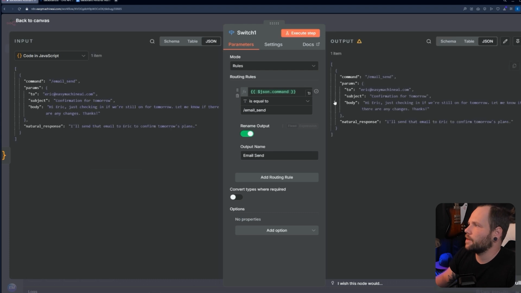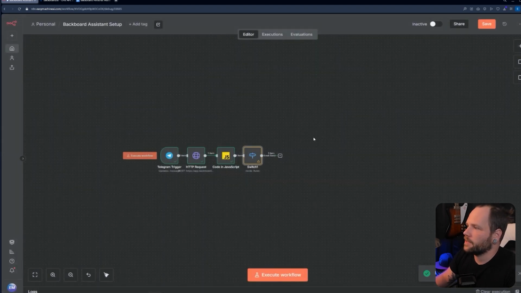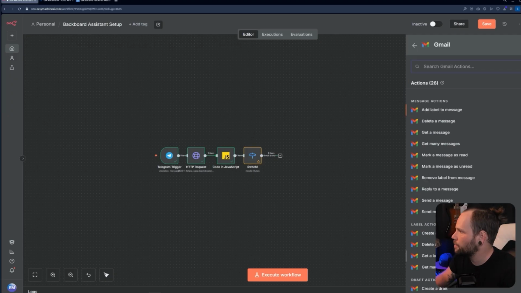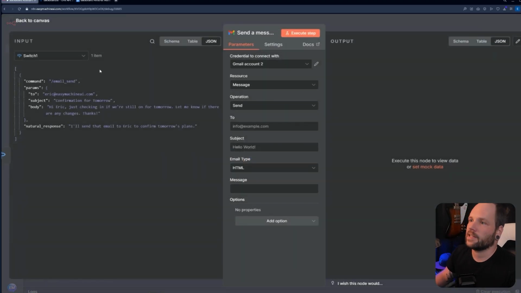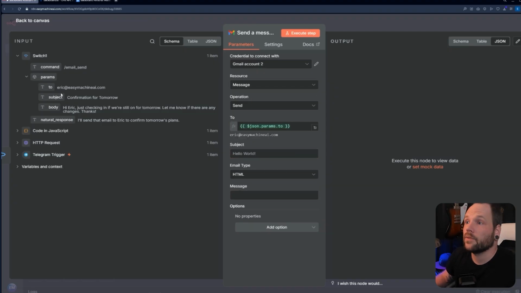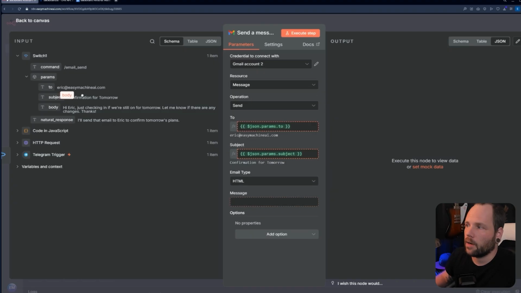And then let's test this out. Goes down the right path, the email send path. So let's go and give it access to the Gmail. All right, go down to send a message. Fantastic. And we've already got all of the things we need for this email right here, right? So we've got our to, bang. We've got our subject. We've got our body right there.